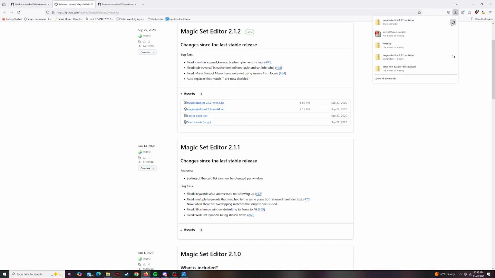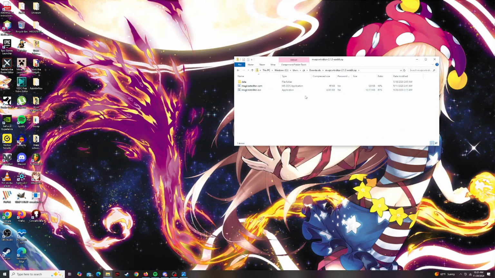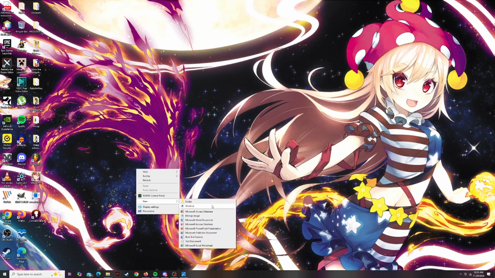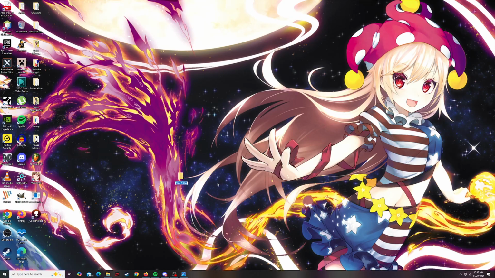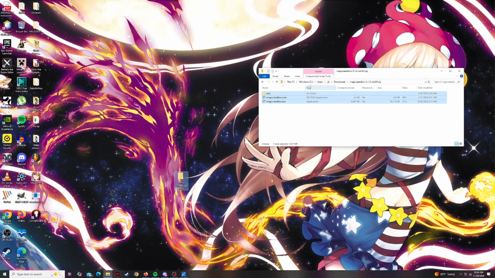So once we get that opened up, we can see where we have all of our stuff. Once we get that in, we are going to want to make a new folder and call this Weiss Schwarz Set Editor. And if I could spell it right, maybe. All right, so now that we have that up and ready to rumble, we can go over to here, and then we can start to extract everything into here.